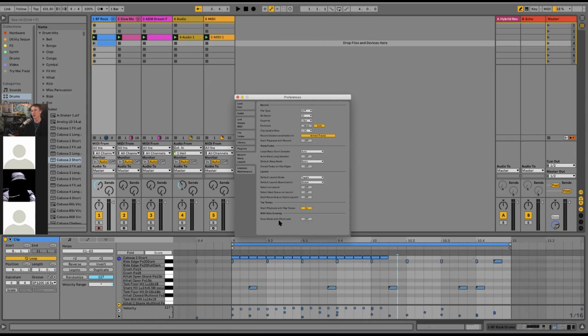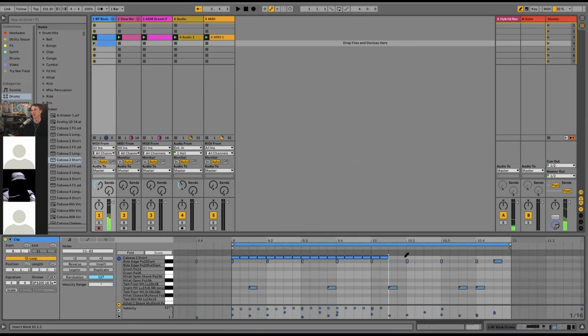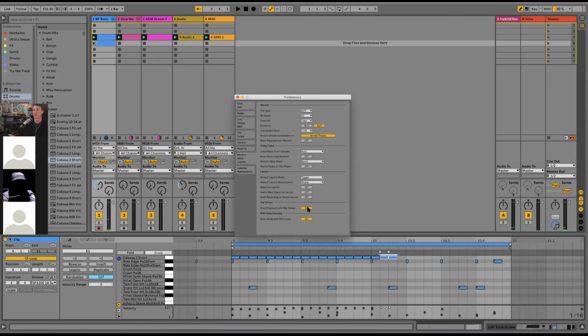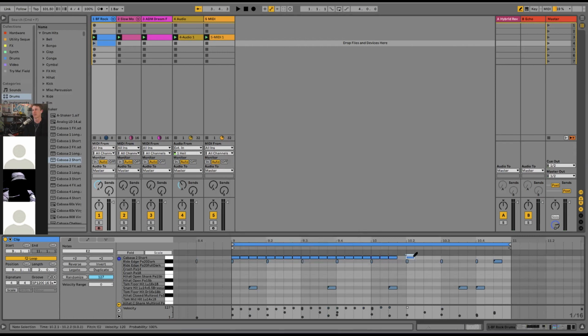Draw mode with pitch lock, which means if I turn that on, I can only draw that note. And if I go up and down, it actually changes the velocity of all those notes. But if I turn that off, then I can draw all the notes I want. And you can invert that function by just holding the Option key. So if I hold Option now, I can just draw a straight line on all these sounds.